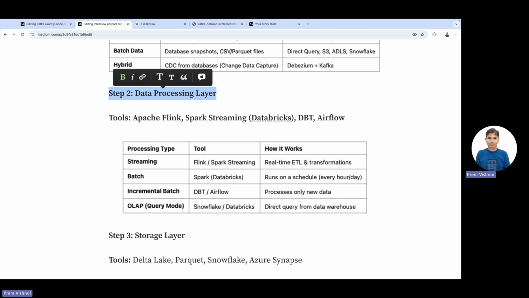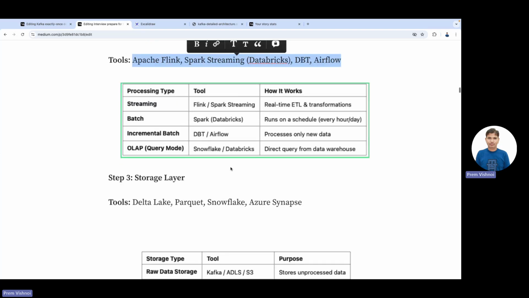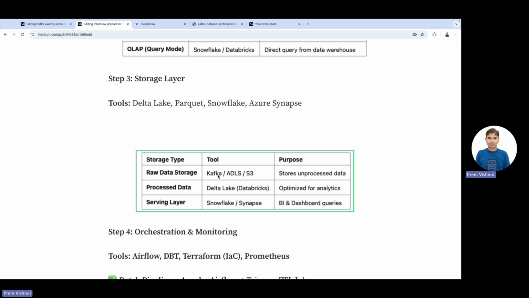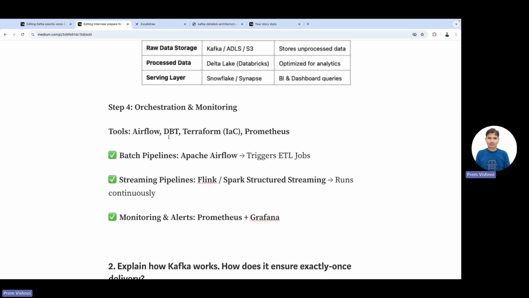The second step is data processing. For scheduling, Airflow is a must. Incremental with DBT and batch. For batch, Spark and Databricks. Streaming, as I said. For storage, we can use Delta Lake, and for raw storage, S3, ADLS, Kafka, which store unprocessed data. Optimize with Delta Lake for analytics. For the serving layer for BI dashboards, Snowflake and Synapse. We can directly query from Databricks, but we can use Snowflake and Synapse. For orchestration, we can use Airflow, DBT, and Terraform as infrastructure as code.